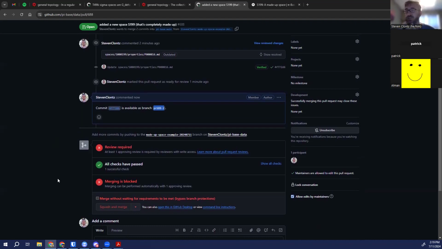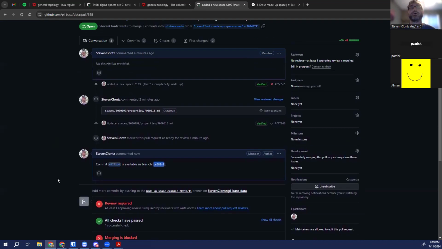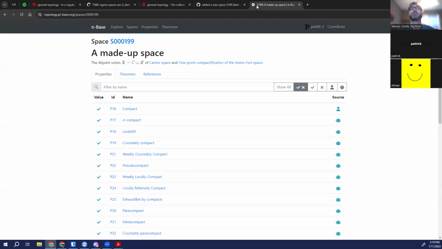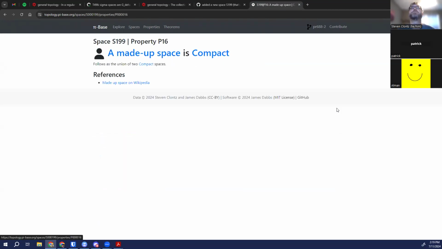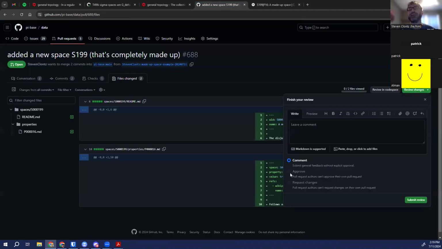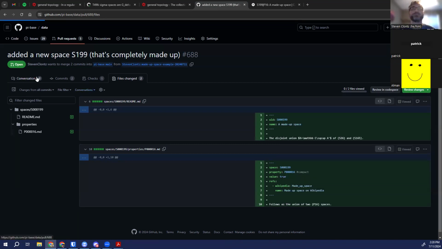Everyone else needs to have at least one review from another community member, who would go over here, look at the files changed, peek over here at the website and see, okay, here's the union of two compact spaces. The made up space is compact. That all seems legitimate. And so again, I can't actually approve my own repository. It has to be a different contributor that submits the approval of that pull request. But with one approval, then you can squash and merge.